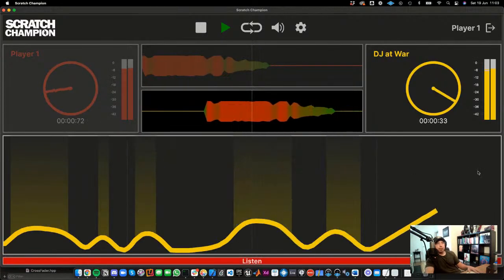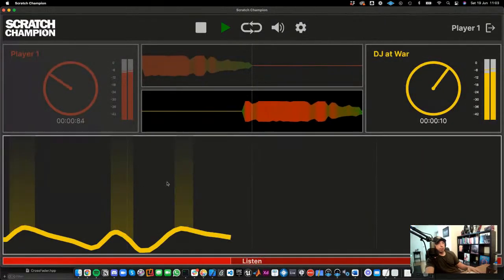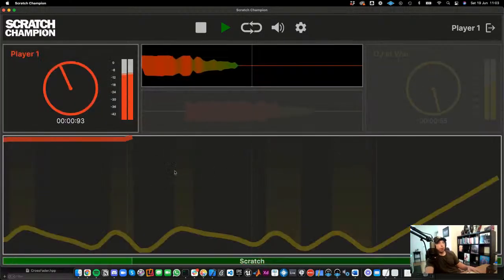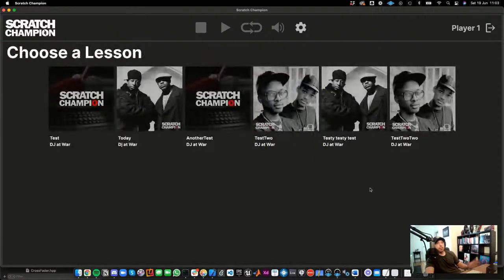And yeah, so this is the play state, where essentially you're listening to scratches, you're able to respond, and then you get a score at the end, and then you can play again or load another lesson. If I hit load another lesson, fingers crossed, it comes back to the lesson stage. So that's the application.